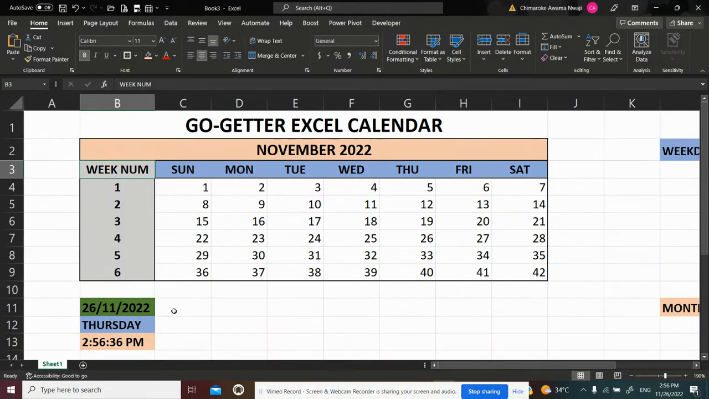Now that's fine. So we've done basically most of the things that are needed here. The only thing remaining is we want to solve this puzzle. The first day of November is not a Sunday, and we don't want these extra dates, 31 to 42. So let's first of all solve this puzzle. What is the first day of November?